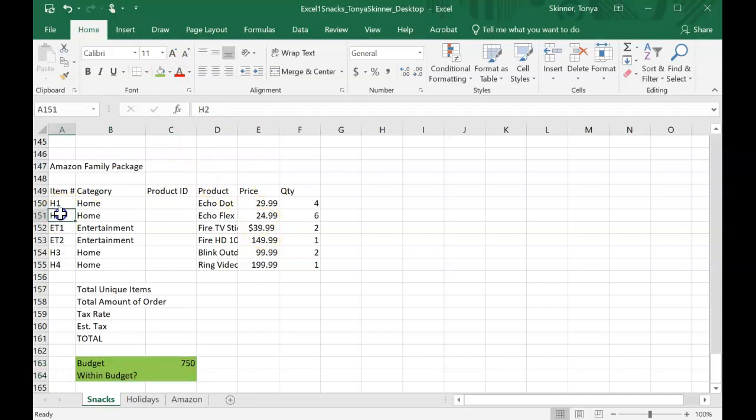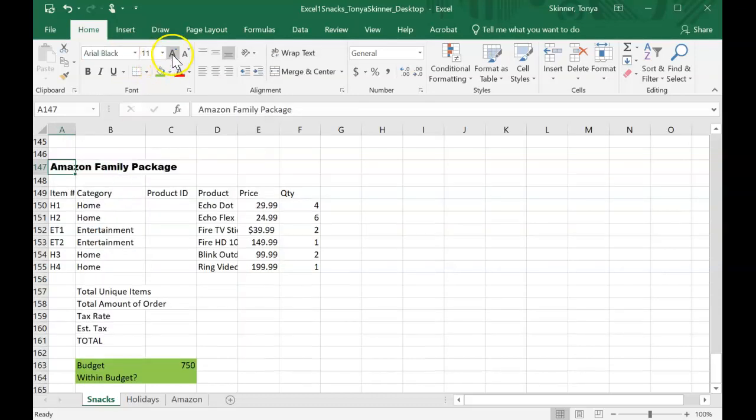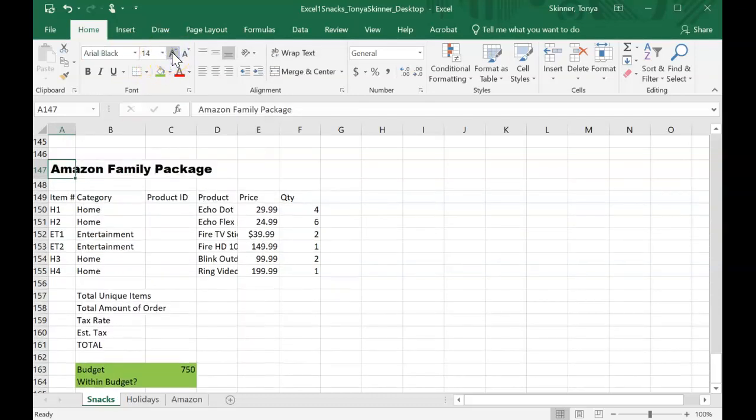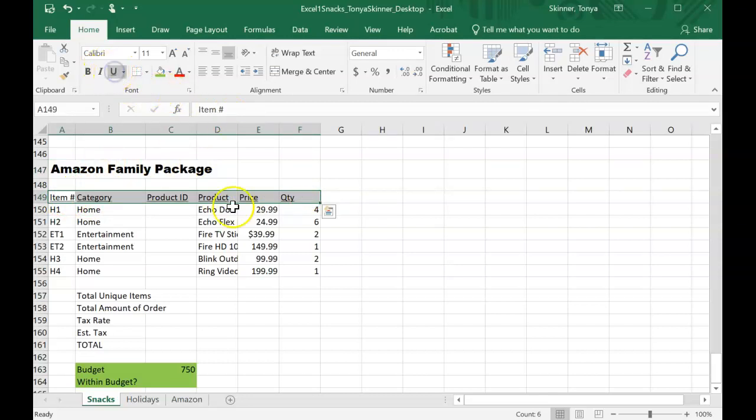Next, we're going to set our title in A147 where it says Amazon Family Package. We're going to go ahead and set that to Arial Black 14. And there we go. I'm going to hit up twice to get to 14. I skipped underlining my headings. So I'm just going to select all of these in row 149, and hit the underline button, or you can press Control U and click off of that so you can see that they are indeed underlined.